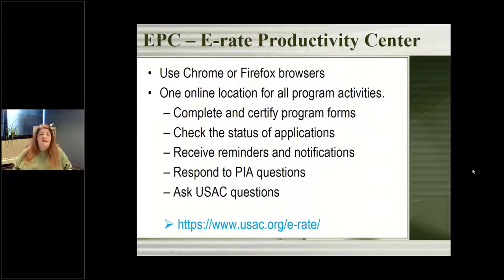Okay. All right, so technically it can work in anything, but USAC only guarantees that it will work in Chrome or Firefox. If you use other browsers, there's a chance things cannot work correctly. You may think you submitted a form, we've actually had this happen, but it really hasn't gone through, USAC's not received it, things have happened. So with Internet Explorer, Safari, any other kinds of browsers, use Chrome or Firefox to do your E-rate work.